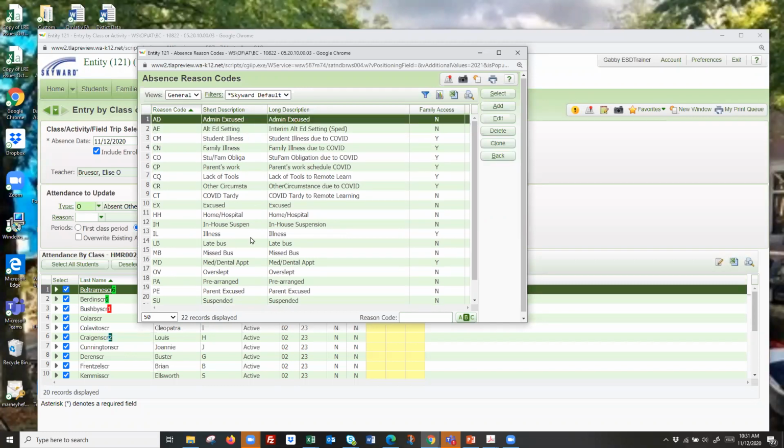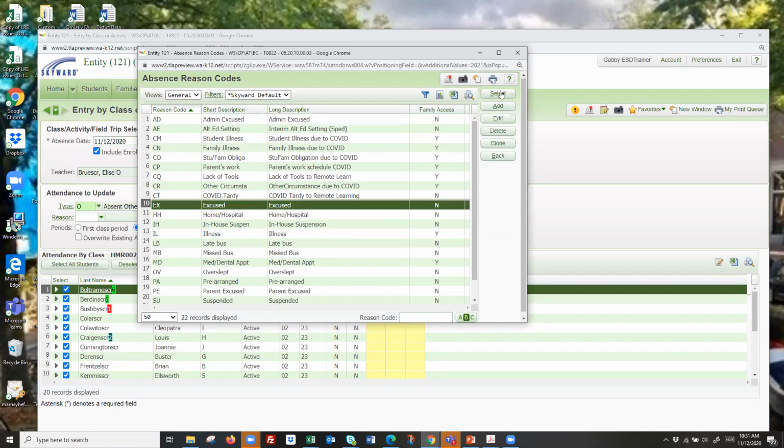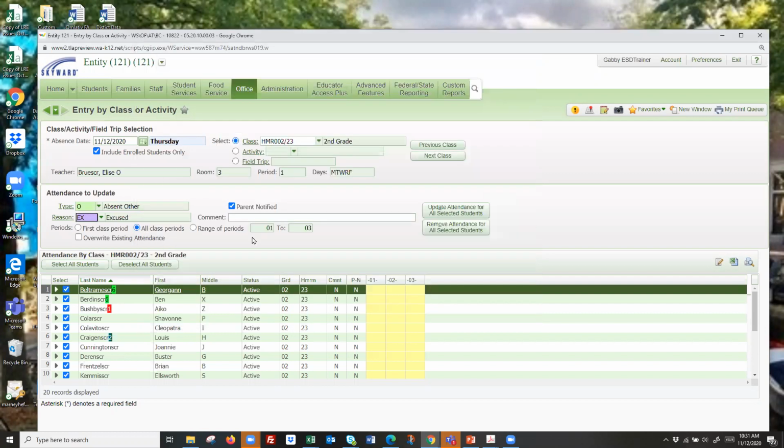Lack of tools? No, no. Well, I don't really see anything that's all that great. I guess I'm just going to go with excused. For some reason, I think I've seen where it's school related or something to that effect. So here, field trip and stuff is in there. Yeah, in Mountain View. Exactly. So it's a little bit different in here. So parent notified, you bet.